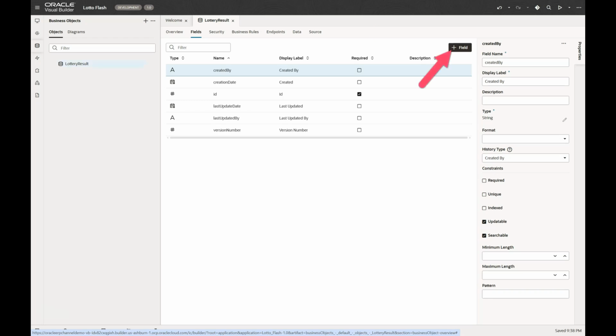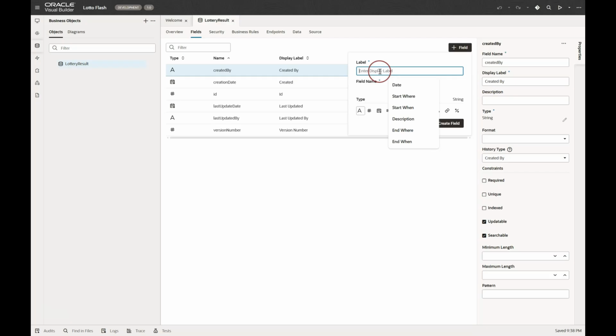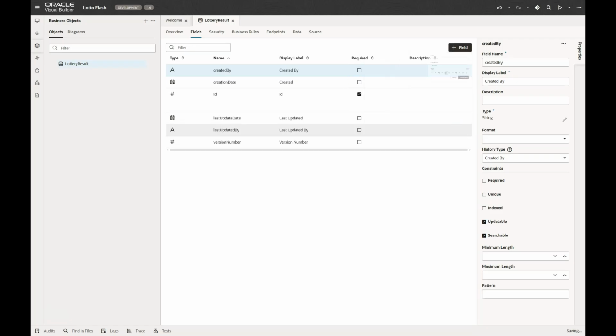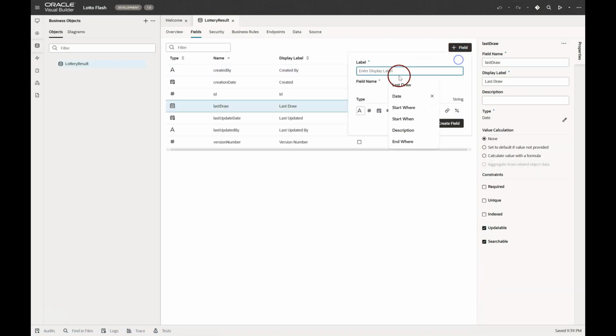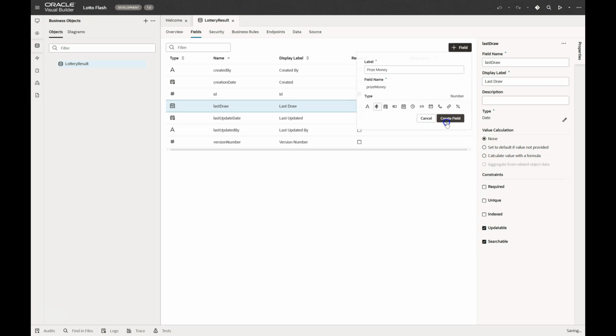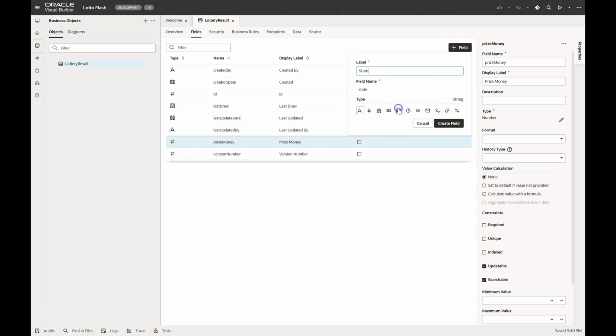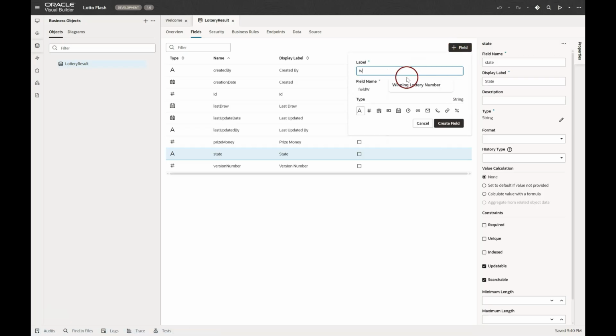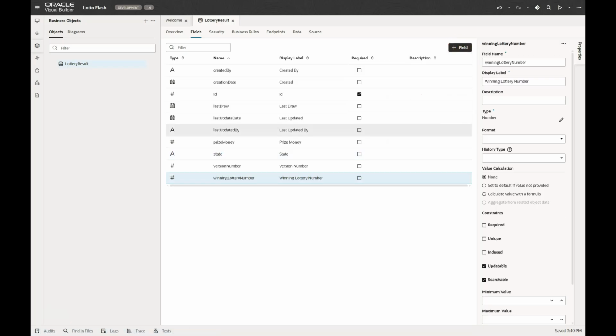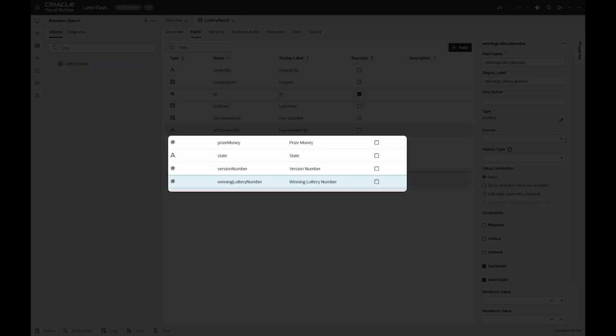Now, I will click the Add Field button and start adding each one of the fields required for our web application one by one. I will click Add Field, select Field, name it Last Draw, pick Date as the data type, and click on Create Field. I will follow the same process for the other fields. I have now created all the required fields for our web application.